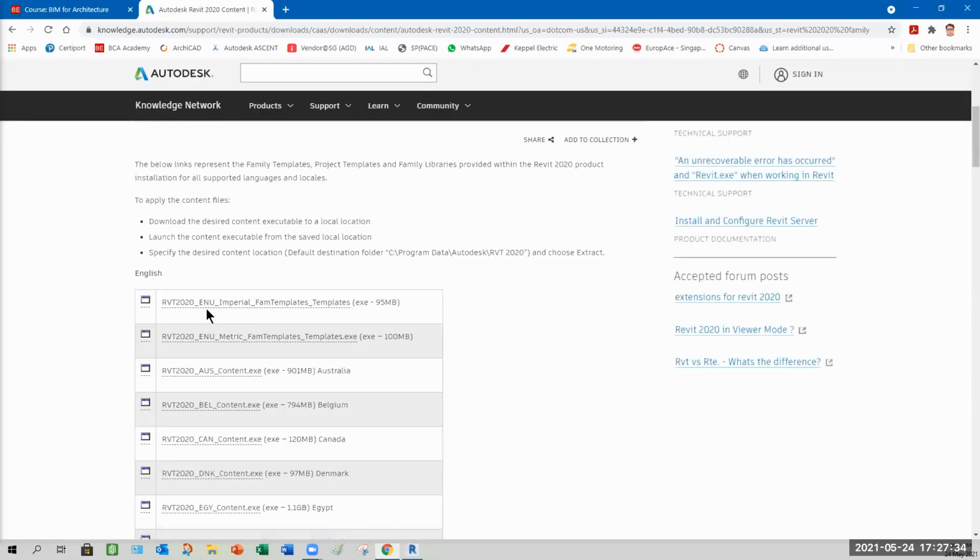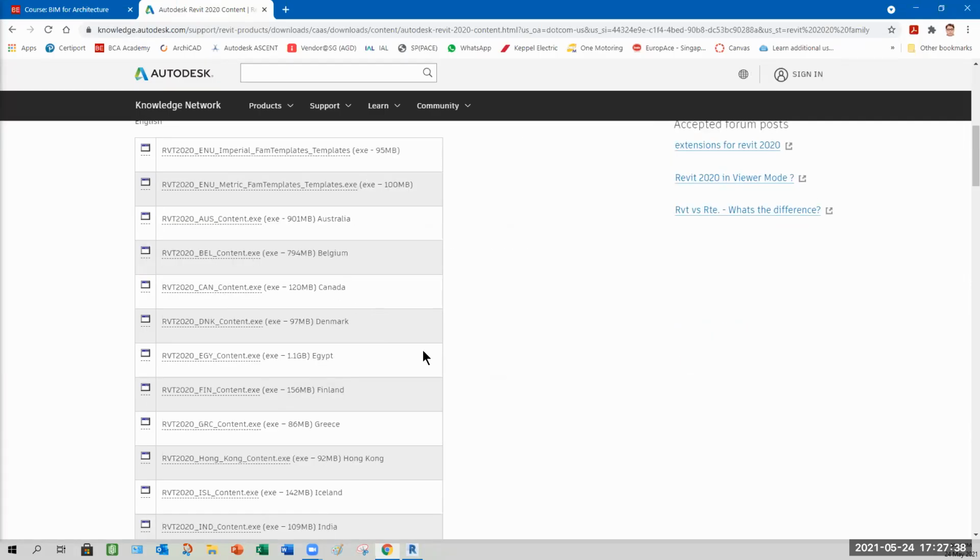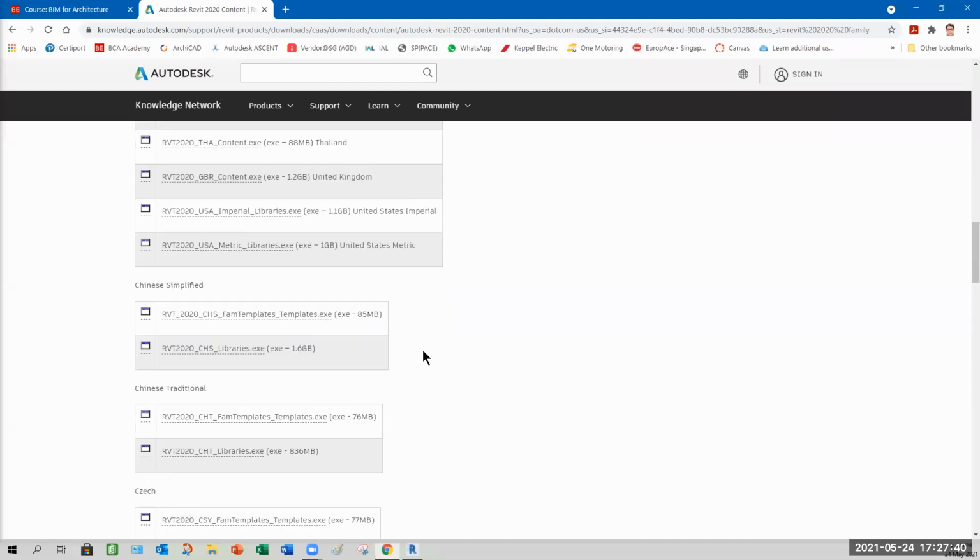This is US Imperial Family Template. No, for US library is here. This one. See this? 1 gig. This is the one. Okay. Yes. Then if you download UK, is this one. So I want you to download this and this. These two. Also for all of you, if you're using 2020, try to download these two.